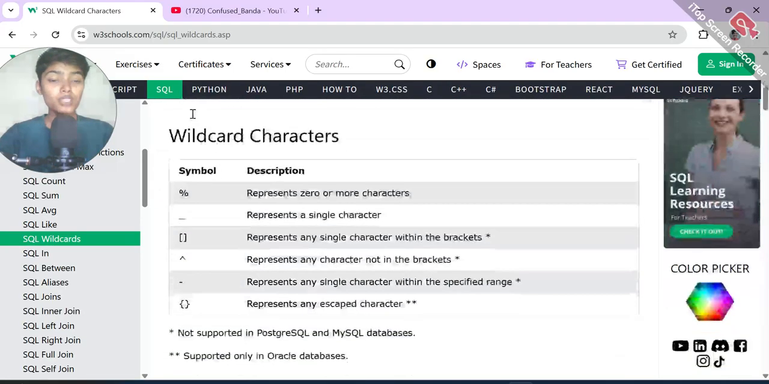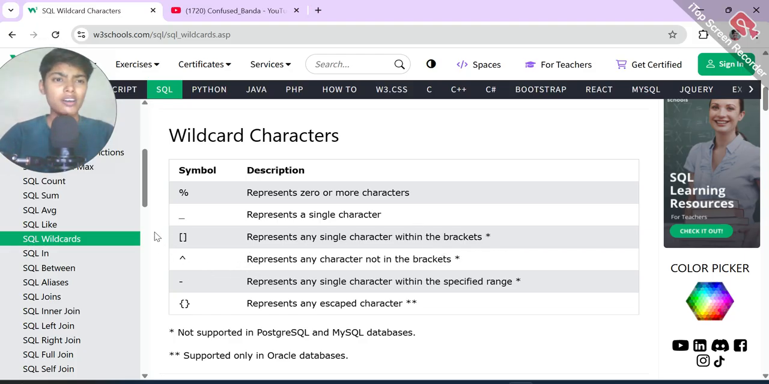So let's look at the wildcard characters, how can you identify them? Percent represents zero or more characters, underscore represents a single character, square brackets represent any single character within the brackets, and the caret represents any character not in the brackets. If the character is not in the brackets, you can use that. Then hyphen represents any single character within the specified range, and curly braces represent any escaped character.